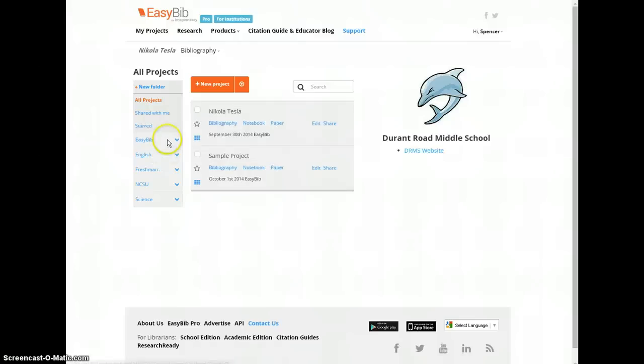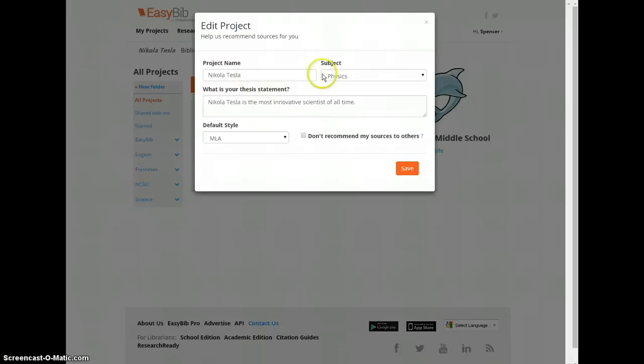Once you're in each class, you can create new projects. And when you create a project, you put in the name, the subject, and it asks you to create your thesis statement. So it really insists that you keep track of what are you trying to prove at each step.